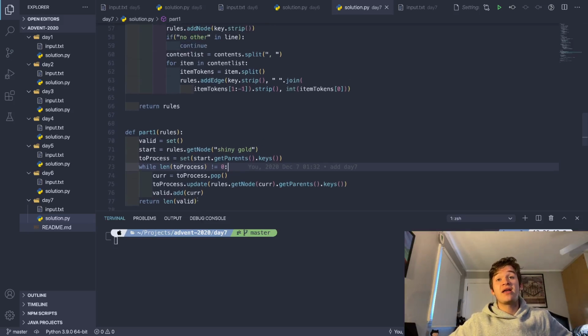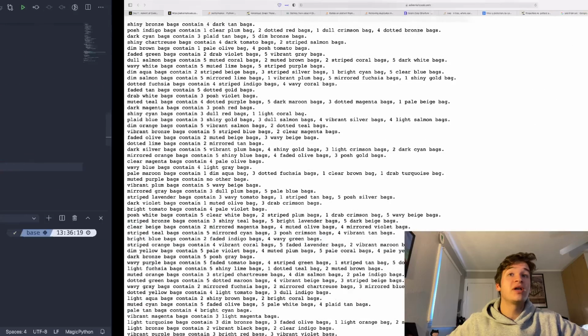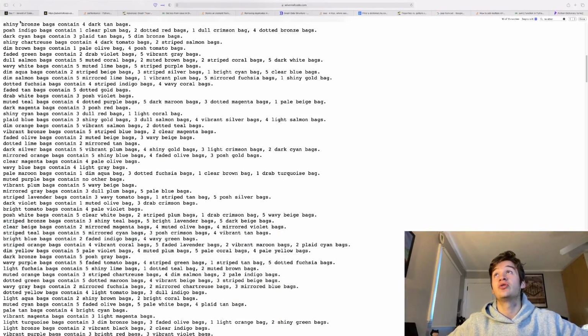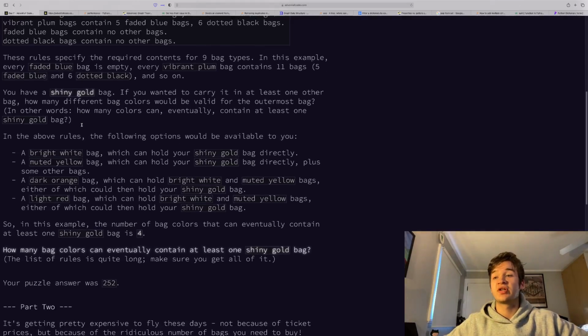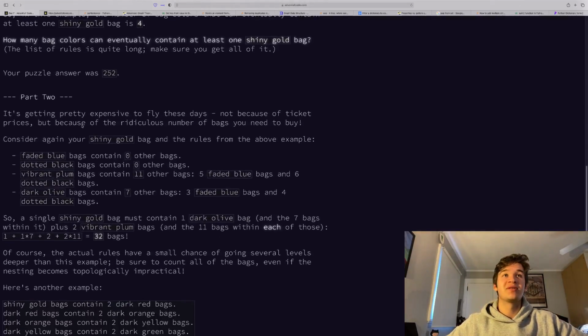Once we do that, that is going to be our answer for part 1, and we can jump over to part 2. For part 2 of this challenge, it's getting pretty expensive to fly these days, not because of the ticket or anything, but because of the obscene number of bags that we need to buy, because everything has to fit this exact thing.